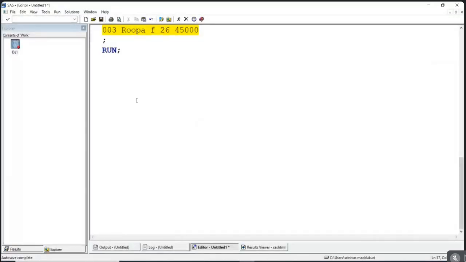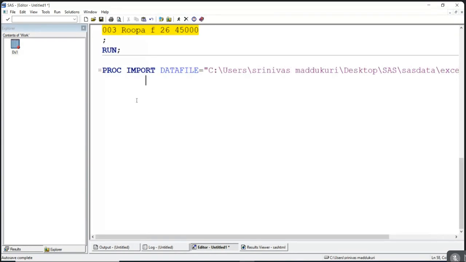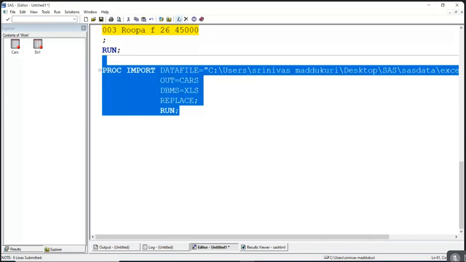Go to the program. I'm writing a proc import procedure. Proc import datafile is equal to the path of the Excel sheet. In the same statement, out is equal to cars. Then in the same statement, DBMS is equal to XLS. If you want, you can add replace, semicolon, run. Now, if I execute the program, we are going to have a cars data set.